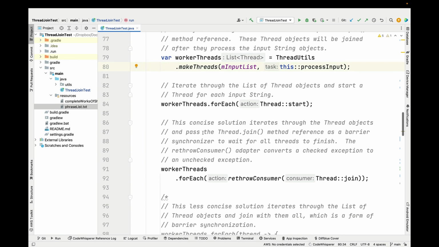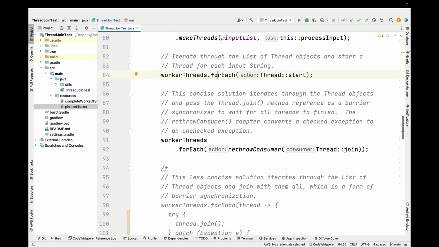After we get back that list of worker threads, we'll go ahead and iterate through them using the forEach method. And for each worker thread, we're going to pass the thread start method reference, thereby allowing each thread to start running. After all the threads are up and running and processing the works of Shakespeare looking for barred phrases, the main thread, that is the thread that's running the run method, will call the worker threads forEach method once again, this time passing in a method reference to the thread join method.